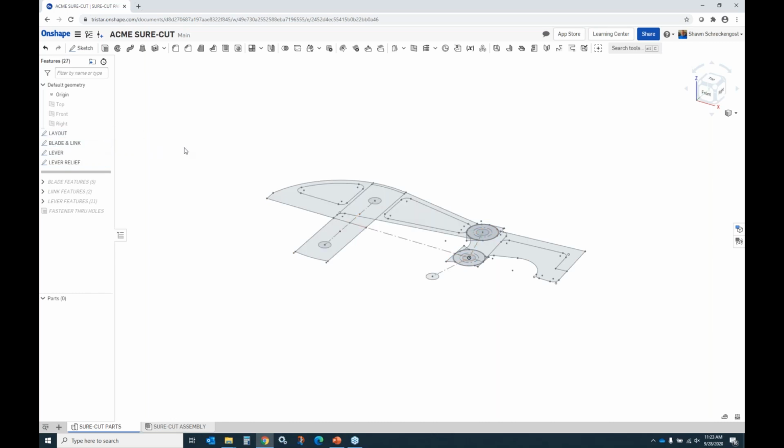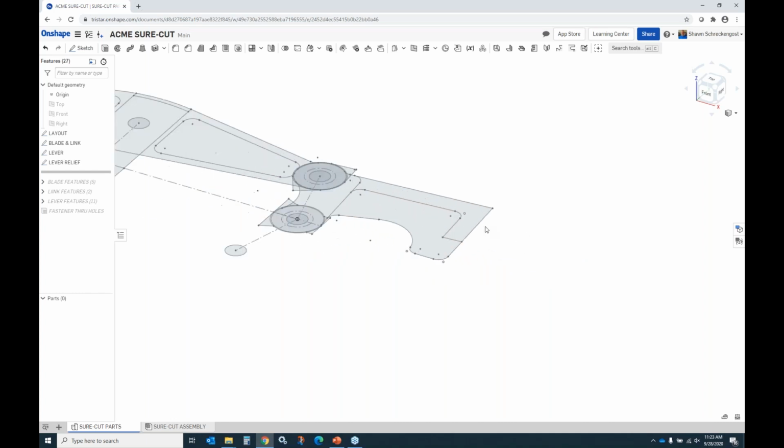Now, with the handle design ready to move forward, since we create parts and features from sketches, the first thing I want to do is create the sketch for the handle. And the handle is going to come off the end of this lever sketch that you see right here.